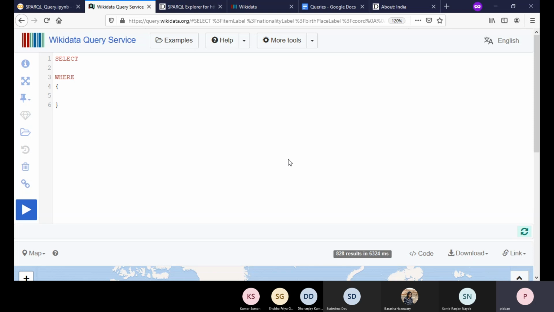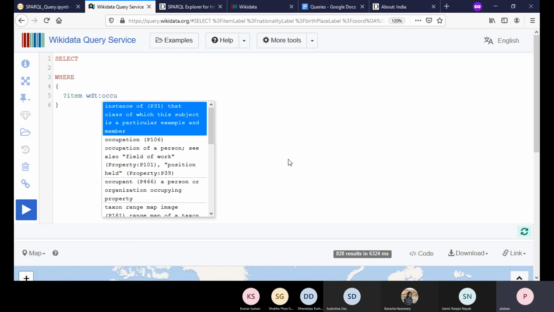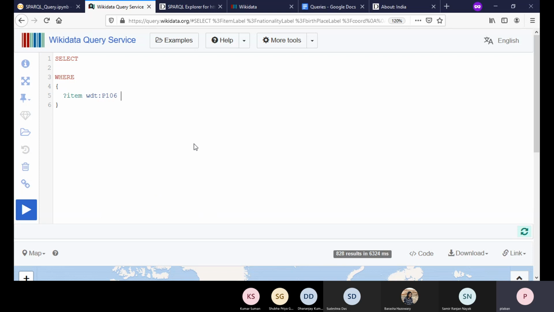So again, we start with something called item, right? And this item should have occupation, right? So WDT, space, occupation, right? So we just say occupation. After putting colon, don't forget to press control space, otherwise this search option will not come up. And just say instance of, right? So we have got the instance of, and then we need this to be a cricketer, right?